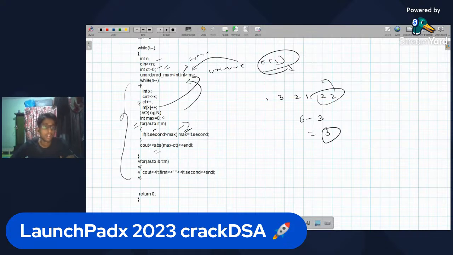That is what I am doing simply over here. I'm taking all the input in my map, and I'm counting the number of elements in my array. After that I am storing all the elements in my map, and I declared a variable max which will be storing the count of the element which is having the maximum count, the frequency, to be precise. So for auto it in m, I'm running an iterator or a for loop over the map.